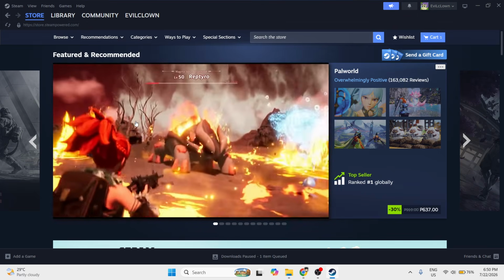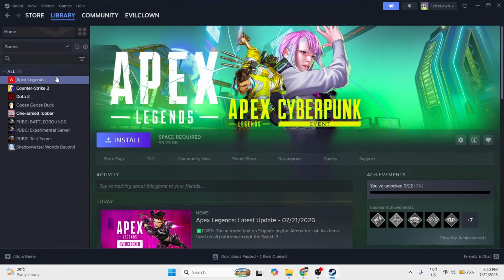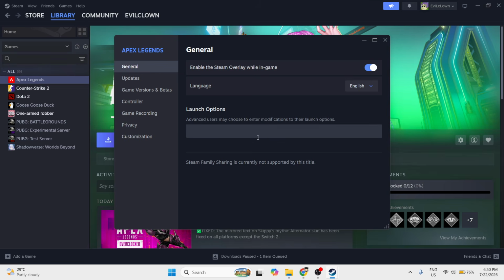To begin, open Steam and head to your library, where your installed games are listed. Once you're there, find Apex Legends in the list. Then right-click on the game to bring up the context menu. From that menu, select Properties. This will open the settings window for Apex Legends, where Steam lets you customize how the game launches.